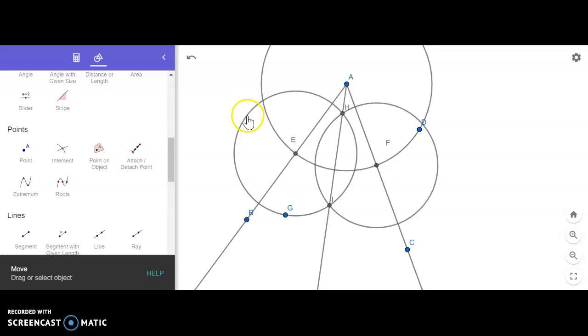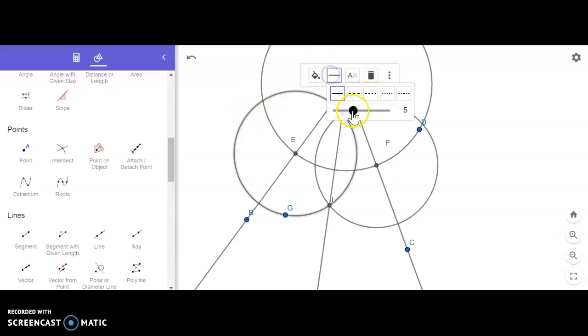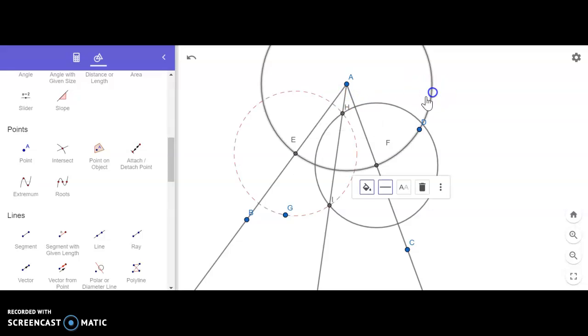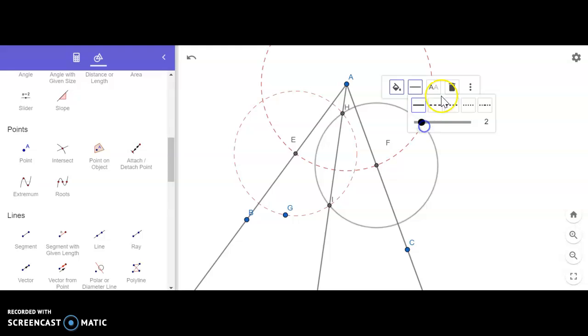And so I'm going to come through and I'm going to make these a little bit smaller. Dotted. I'm going to change the color. I'm going to make this one a little bit smaller. Dotted. Change the color. Make this one a little bit smaller. Dotted. Change the color. And that way we can see exactly where the angle bisector is.